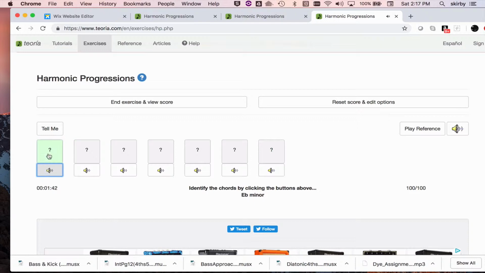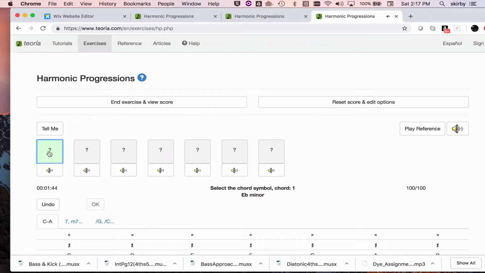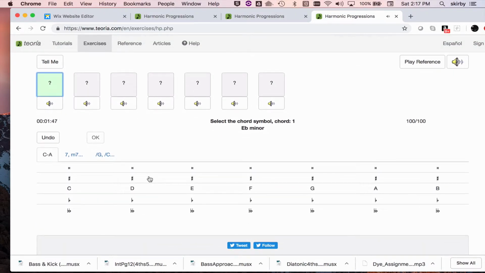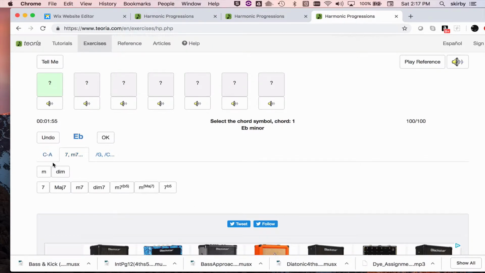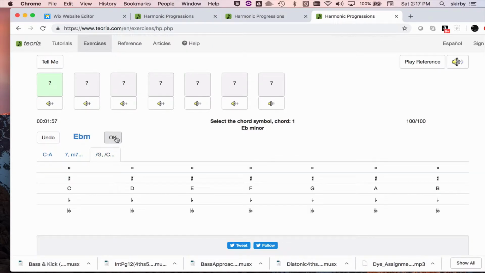Okay, and then you can put in your answer by double-clicking here. You activate this answer interface, and in this case it's E flat, so I would go to E flat, and then I would say minor, and then I say OK.